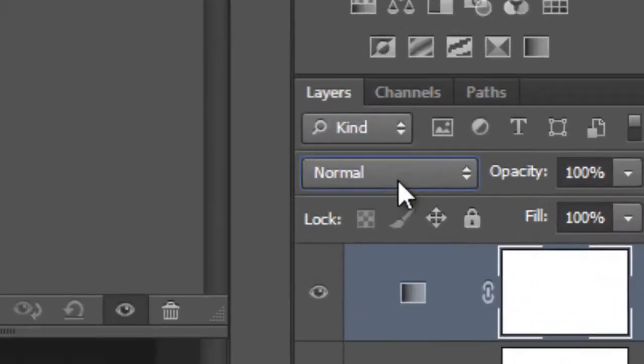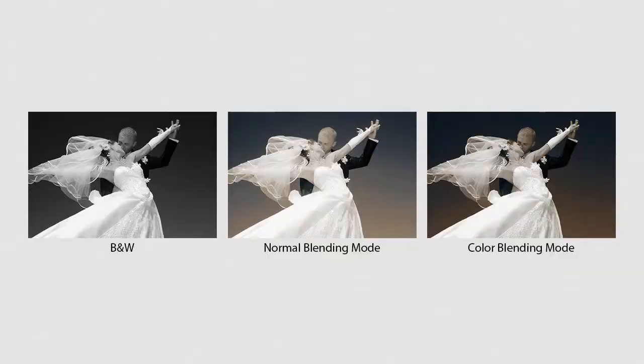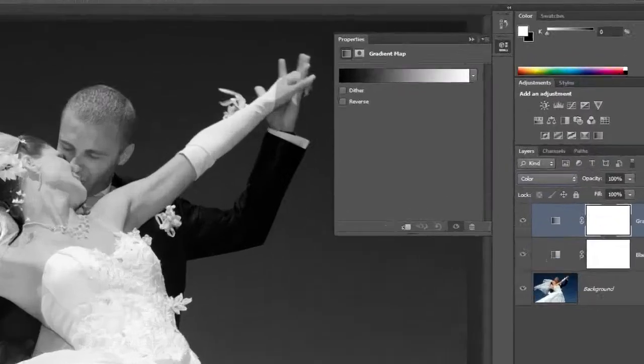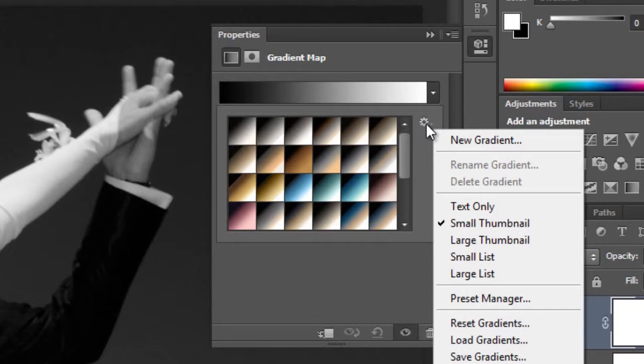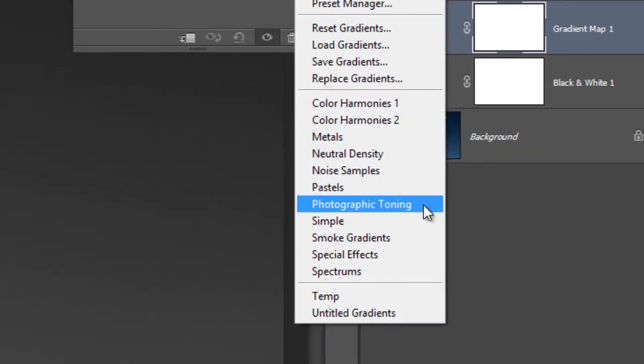Set the blending mode of this layer to Color. This blending mode makes the layer affect only the color of the layers below, and it's useful when you want to preserve the tonal information in your photo. Go into your Properties panel and click on the arrow button beside the gradient to bring up the Gradient Preset Picker. In the Preset Picker, click on the Presets menu and load the Photographic Toning presets.